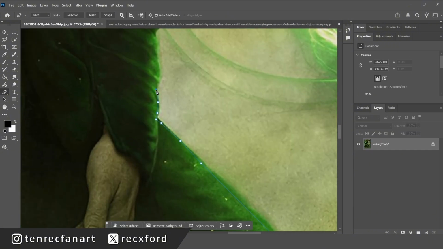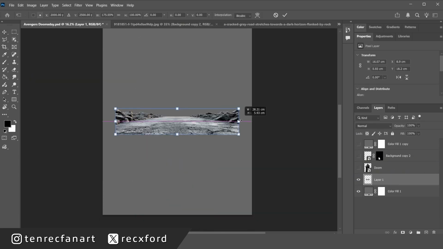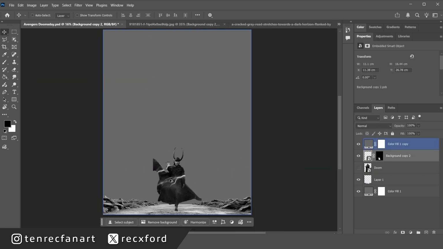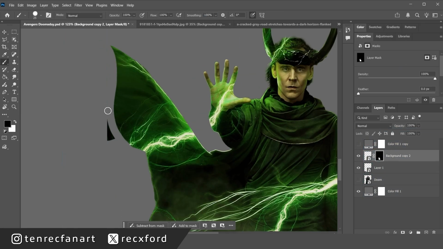Next, I'm gonna place Loki on the bottom. I want to put him like the root of this poster as I plan to add time branches originating from him throughout the poster.